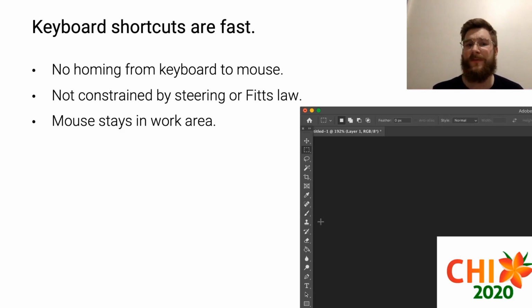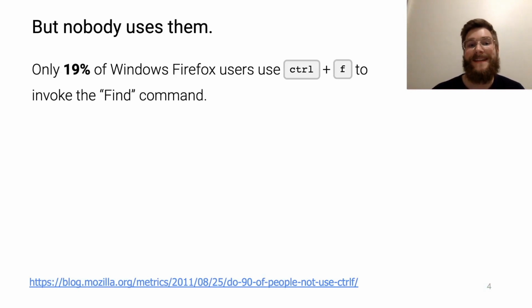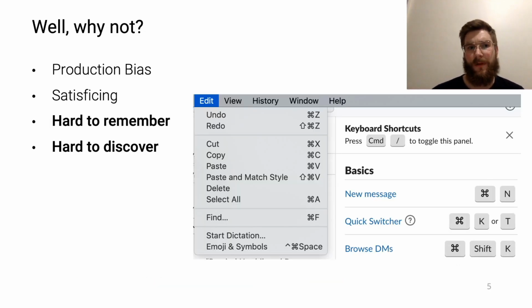So keyboard shortcuts are really fast, but nobody uses them. Only 19% of Windows Firefox users use Control F to invoke the find command. So why don't people use them? And there's quite a few reasons for this.